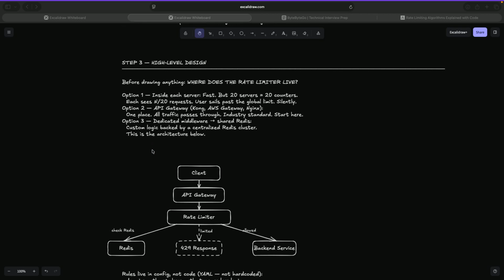Custom logic, your own service sitting behind the gateway. So you have a gateway, and then here you have your rate limiter. This is what you implement. The client hits the API gateway, the gateway passes the request to the rate limiter service, and the rate limiter checks Redis. If the counter is under the limit, the request goes to the backend service, meaning it's allowed. If it's over, then we return a 429 response.